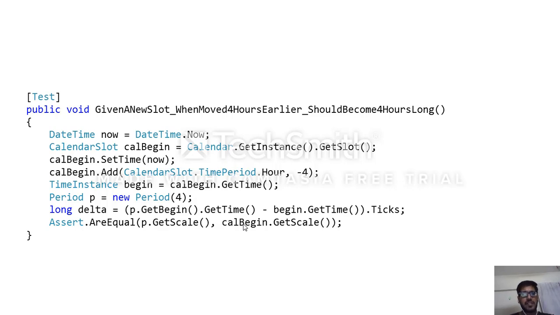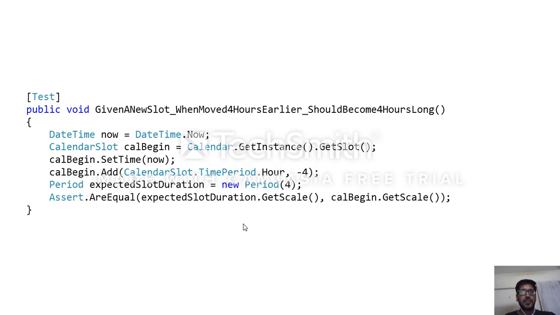Now p doesn't make sense. It's like we used to give this kind of name in college, but don't provide this kind of name in our product. So as you can see, I have modified the name to expected slot duration. So as you can see, the assert statement: assert are equal, expected slot duration dot get scale, calendar slot begin dot get scale, both should be the same, right? Now this test case is much easier to read.